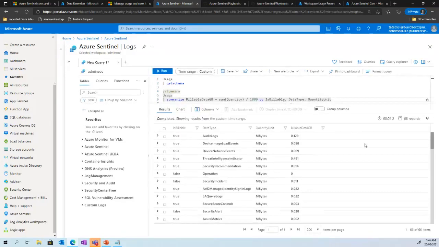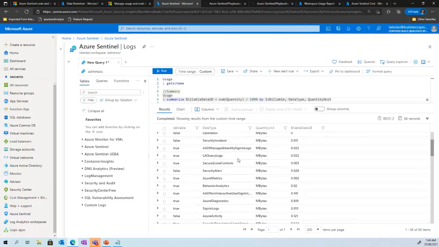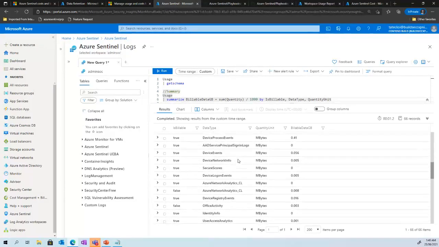As you can see, based on the time range that you selected, you find your data types, the ingested amount, whether or not the data is billable, and of course you have the quantity units associated with the ingestion size. So just quickly look through this particular list.